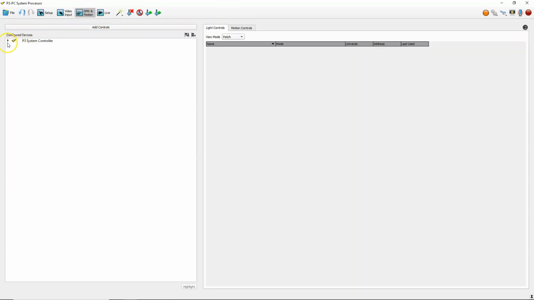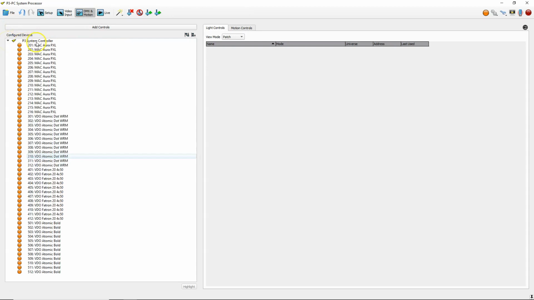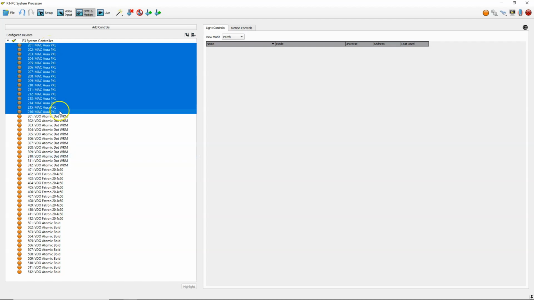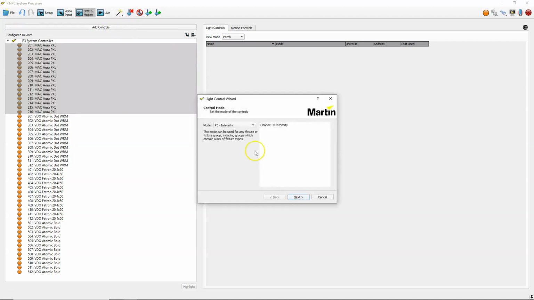You see here you have a P3 system controller. You can click down on the drop down and then you see your list of fixtures. So to patch them, you of course start with the first and then hold shift and click on the last fixture, because you need to patch them fixture type per fixture type. So then add controls after selecting all your PXLs.